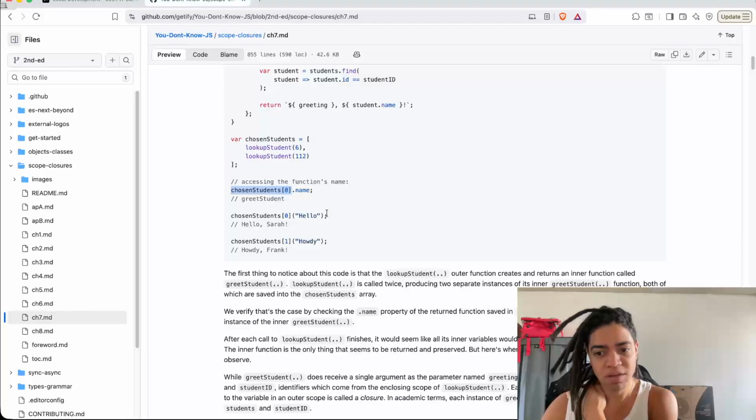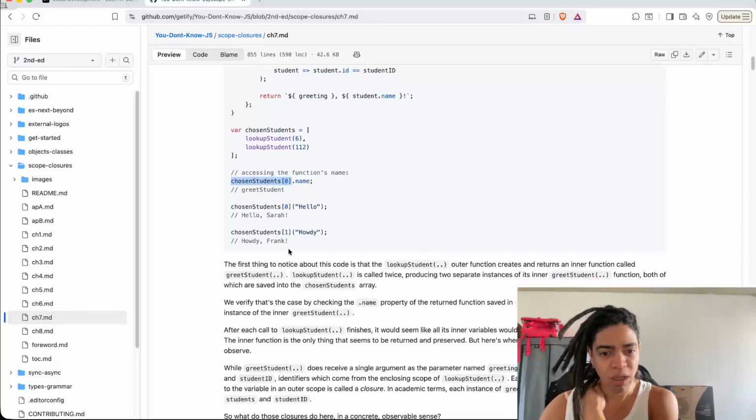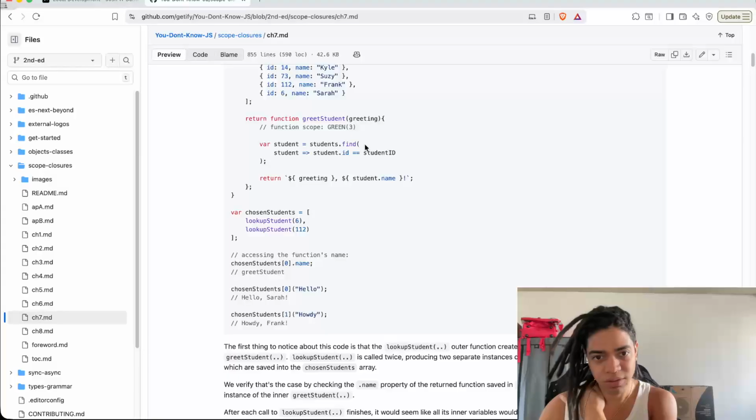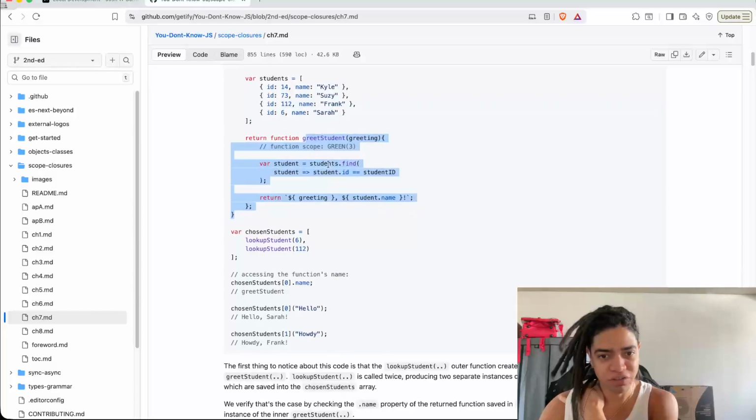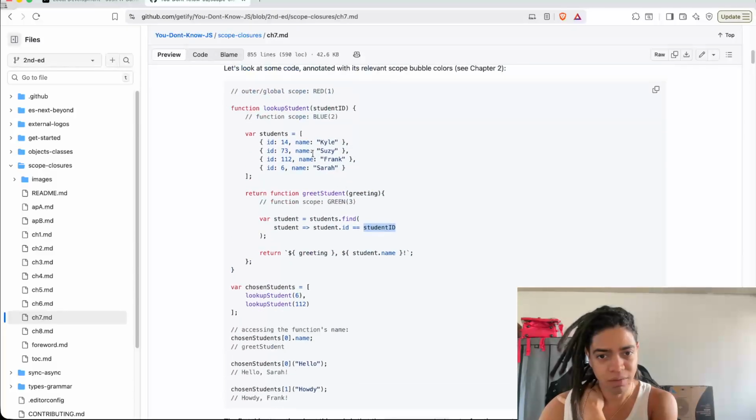But here's where the behavior differs in ways we can start to observe. While greet student does receive a single argument as a parameter named greeting, it also makes reference to both student and student ID, as I mentioned before. So this inner function, greet student, is referencing student and student ID.